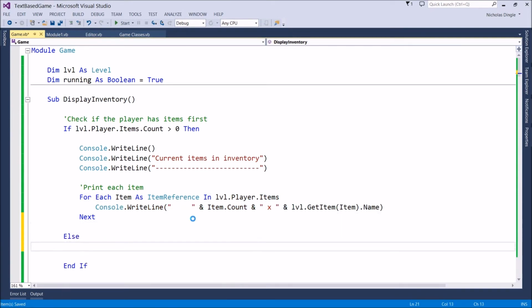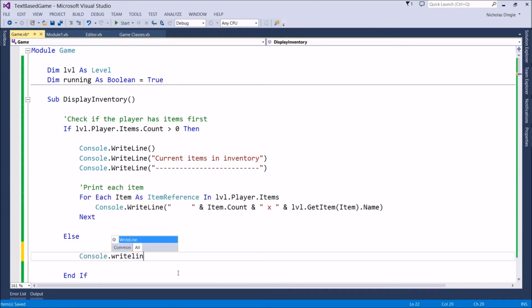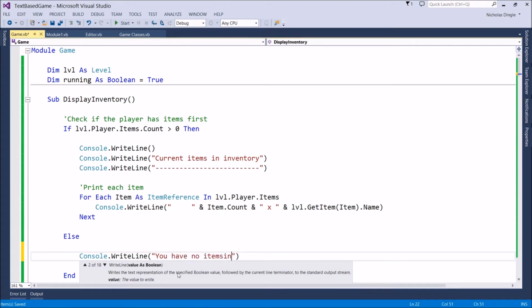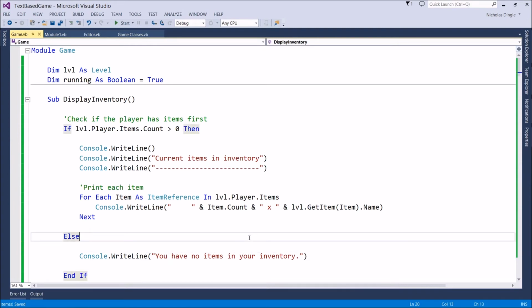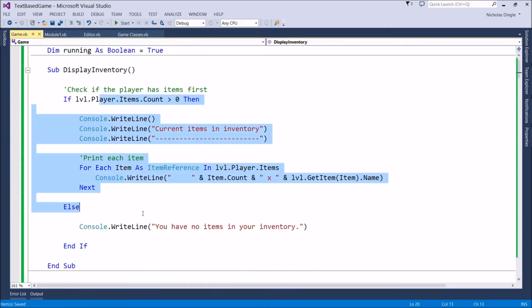Let's put an else, because this else is if they have no items. So that's write line, you have no items in your inventory. Alright. That's display inventory done.